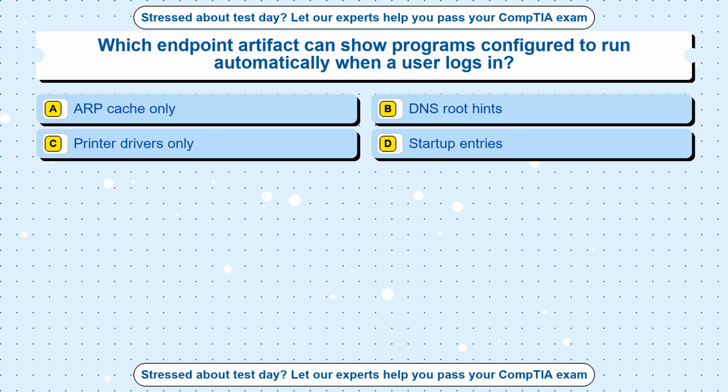Question 8. Which endpoint artifact can show programs configured to run automatically when a user logs in? Option A, ARP cache only. Option B, DNS root hints. Option C, printer drivers only. Option D, startup entries.